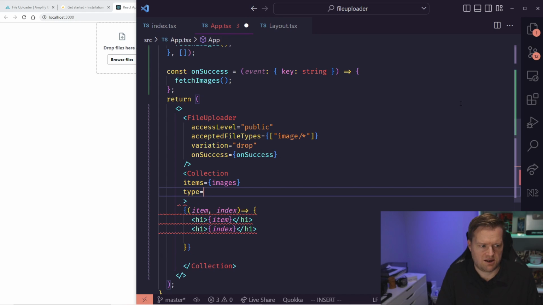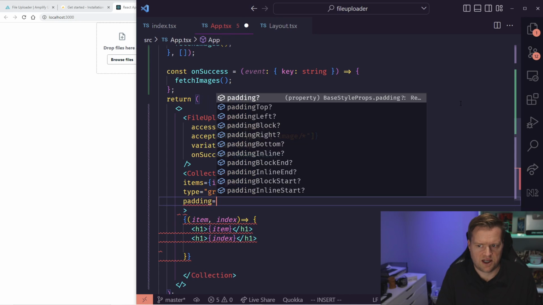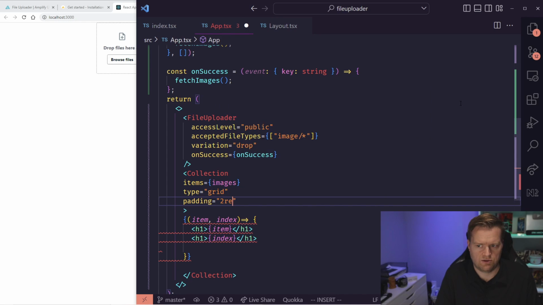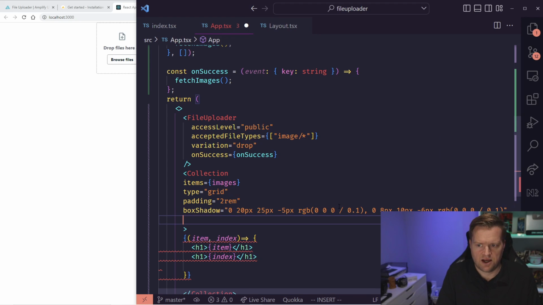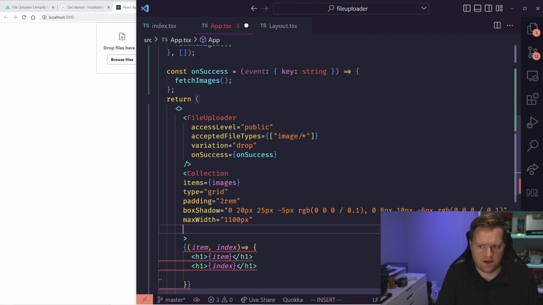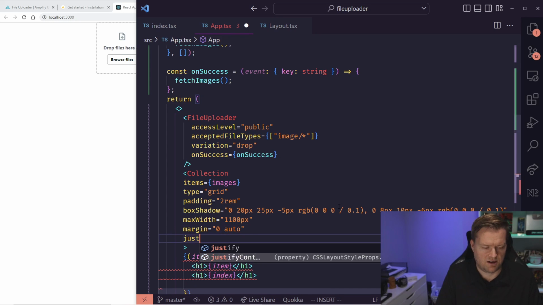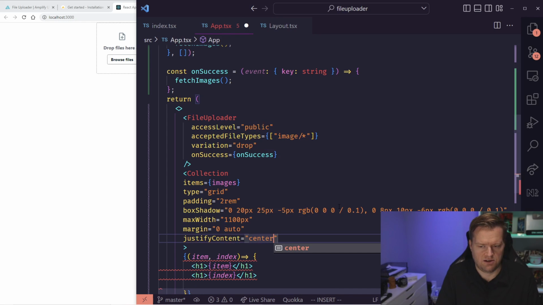That's going to be set. We're going to have the type be a grid. Padding, we're going to have, I don't know, 2 rem. And I'm going to add a box shadow to this. I'm going to copy and paste this from my other screen, so I don't have to type it all in. Okay. And then we'll do max width. We'll make it 1100 pixels. Okay. And then we'll have a margin of 0 auto. Justify content, we'll make it center.